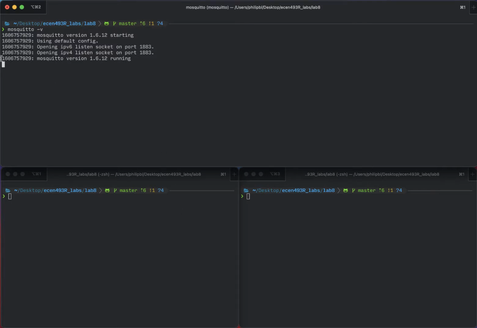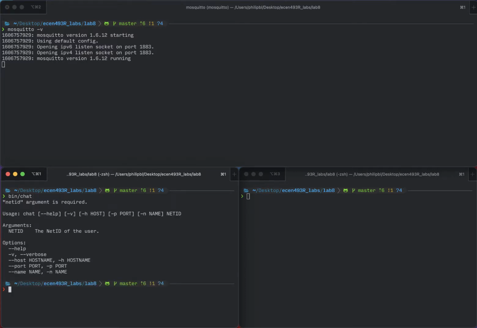So up in the top window here, I have Mosquitto running, my MQTT broker. This will be running on lundrigan.byu.edu for you, but you can also run it locally if you wanted to. You have to install it, of course. Then here, let's first bring up our usage message. So just run chat without anything. This should look the same as every other lab. It's expecting a net ID, so it gives you an error saying it was expecting a net ID.